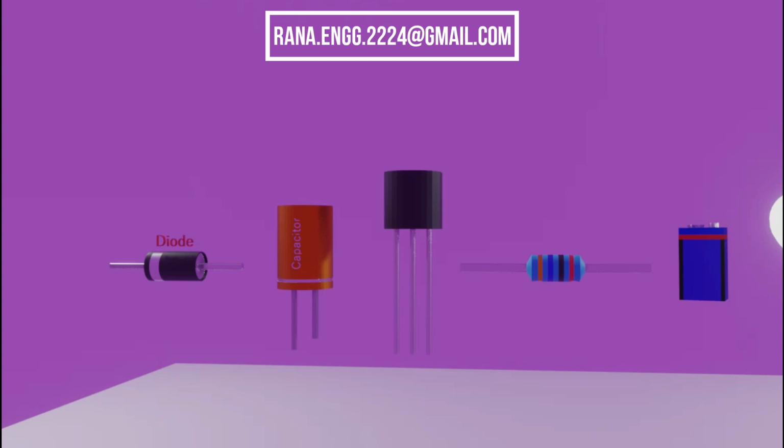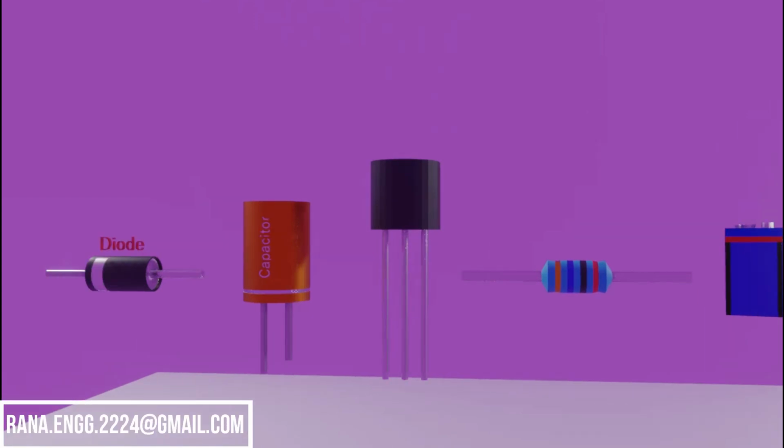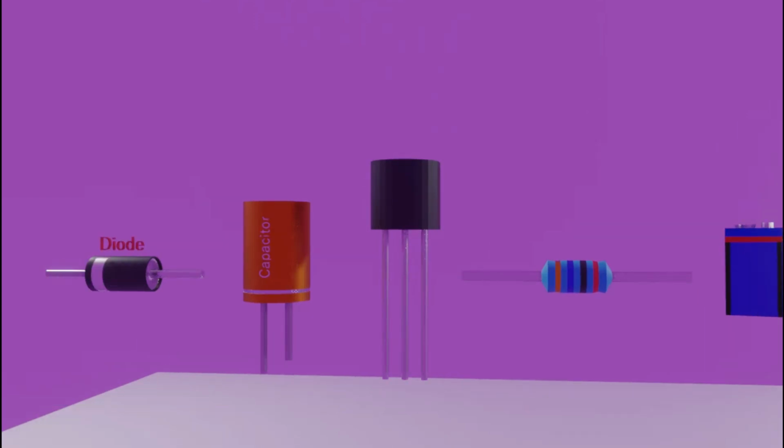Common examples of active components include voltage sources, current sources, generators, all the types of transistors, and all the types of diodes.